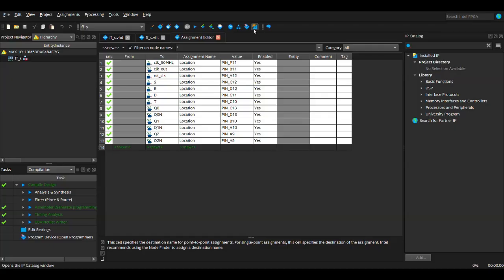You click here on programmer, and you click then on start. And you wait until the progress is 100% and it's uploaded. So let's go to the FPGA board.